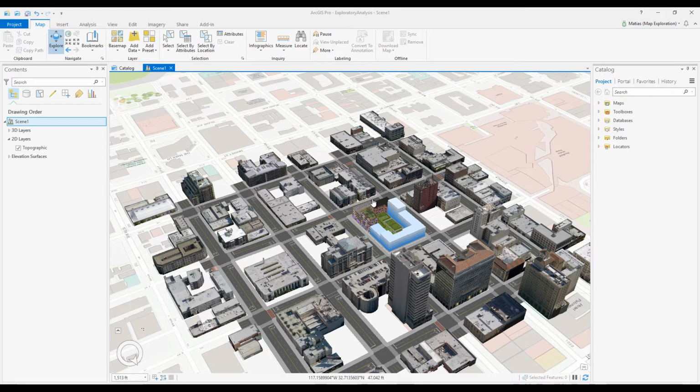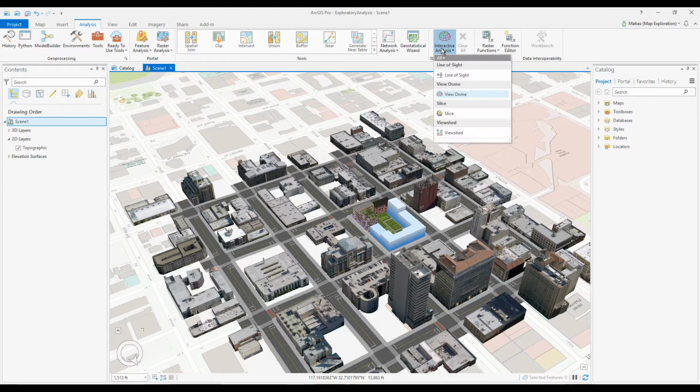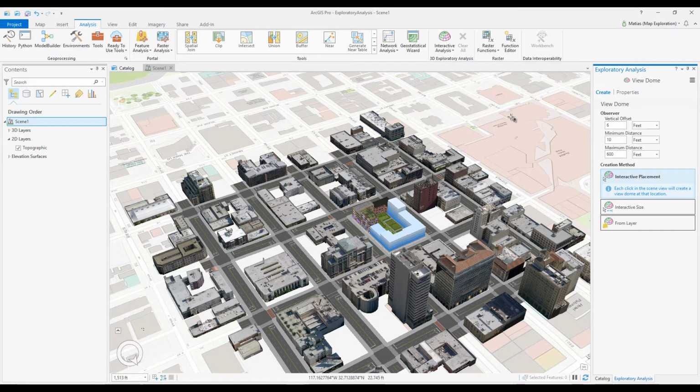View domes are useful for getting a better sense of sky occlusion in urban areas. Creating and editing a view dome is easy. To activate the view dome tool, click the Analysis tab and open the Interactive Analysis Gallery. Choose View Dome. The tool is now active, as you can see by my cursor and the exploratory analysis pane.